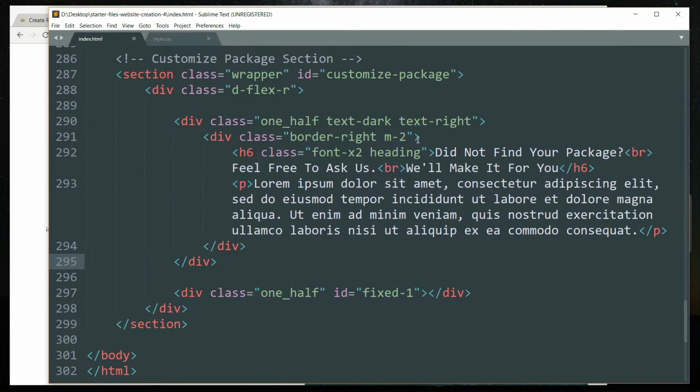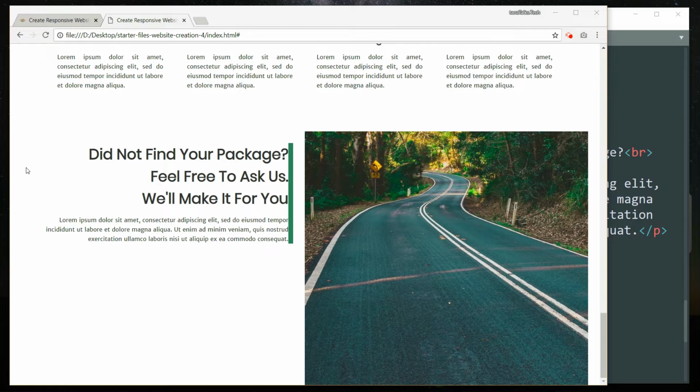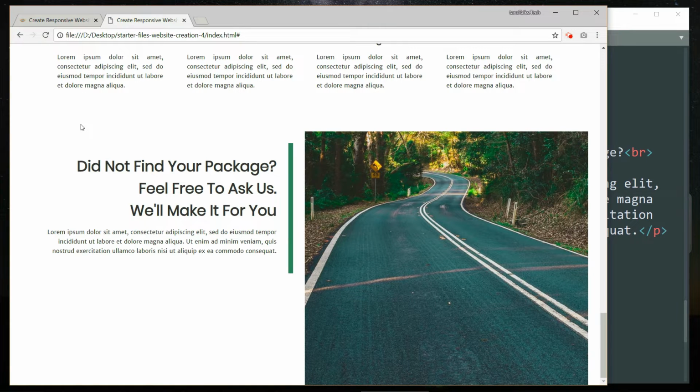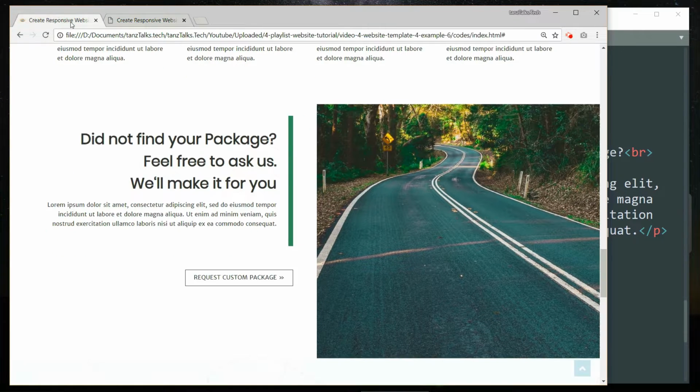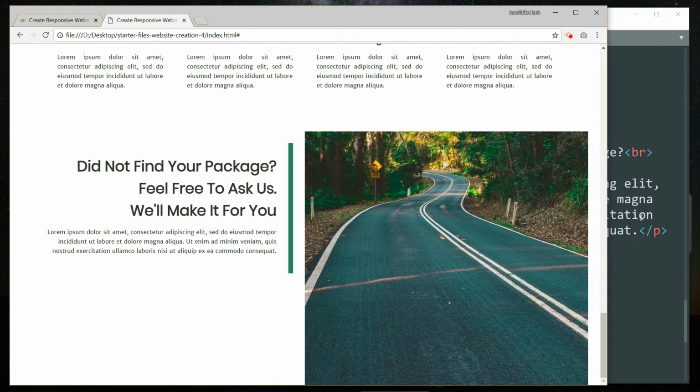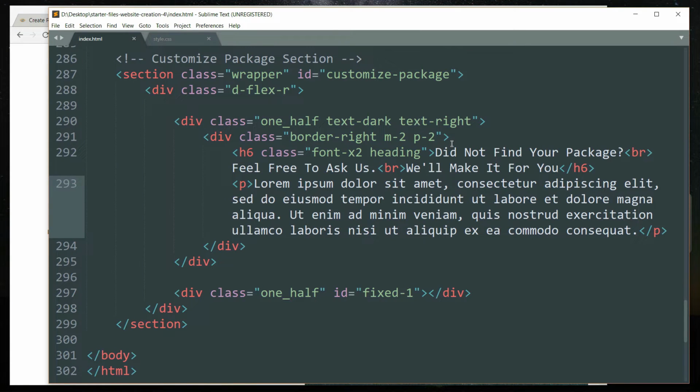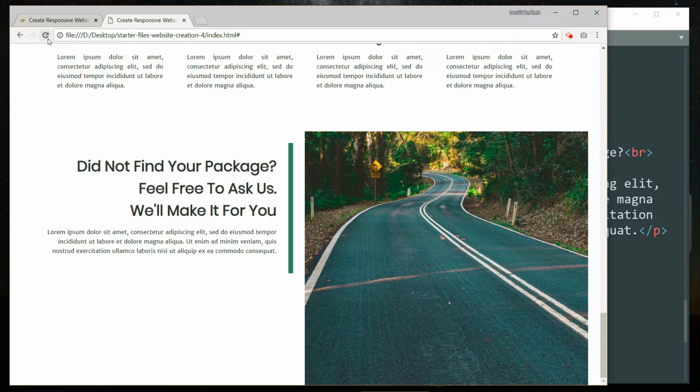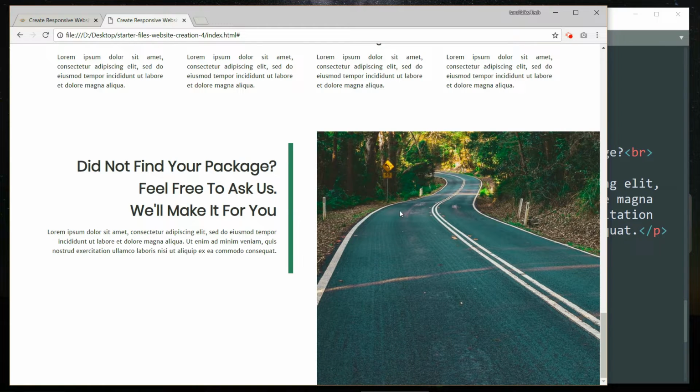Now let's add some padding so that we get some space between the border and the text. Now let's add some more margin on the left and the right side of the div which has this 1_half class. Alright.